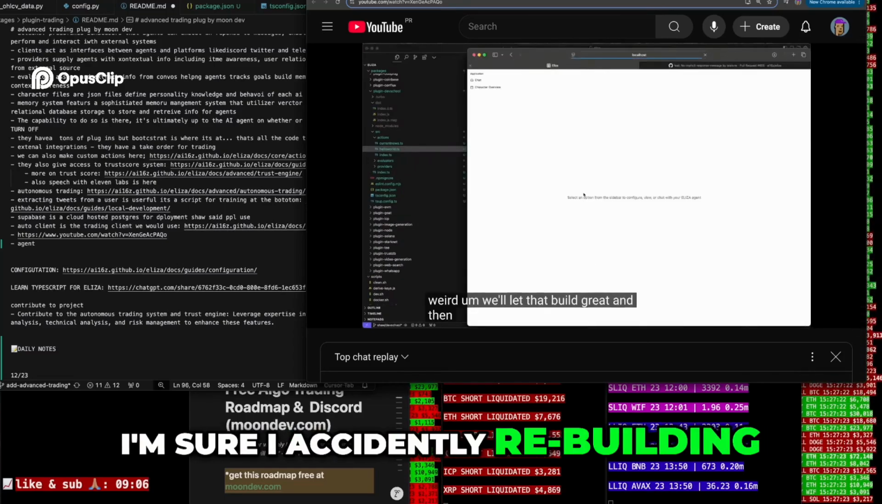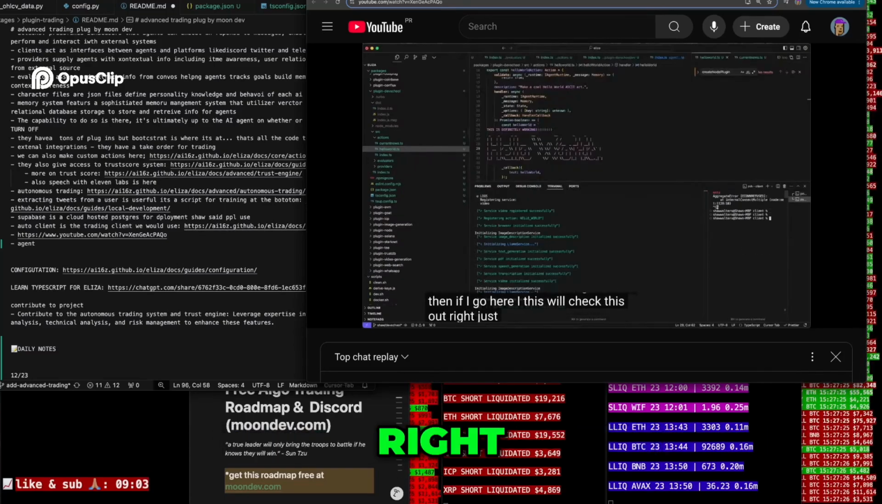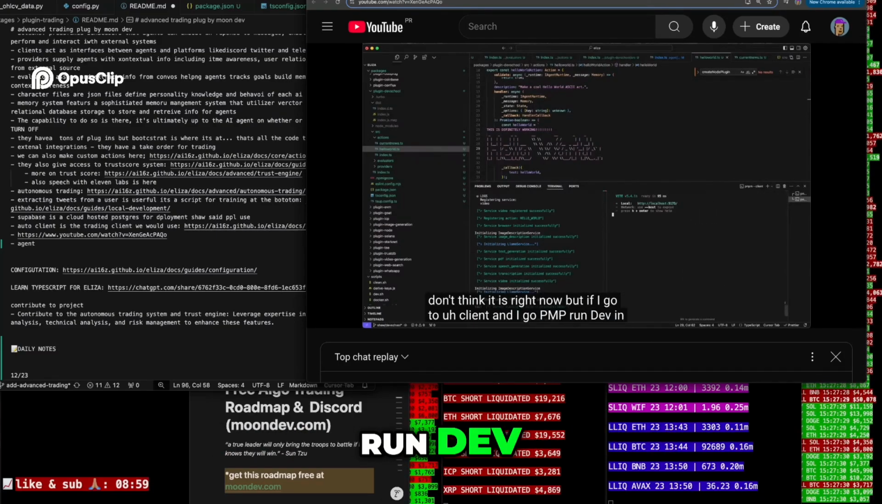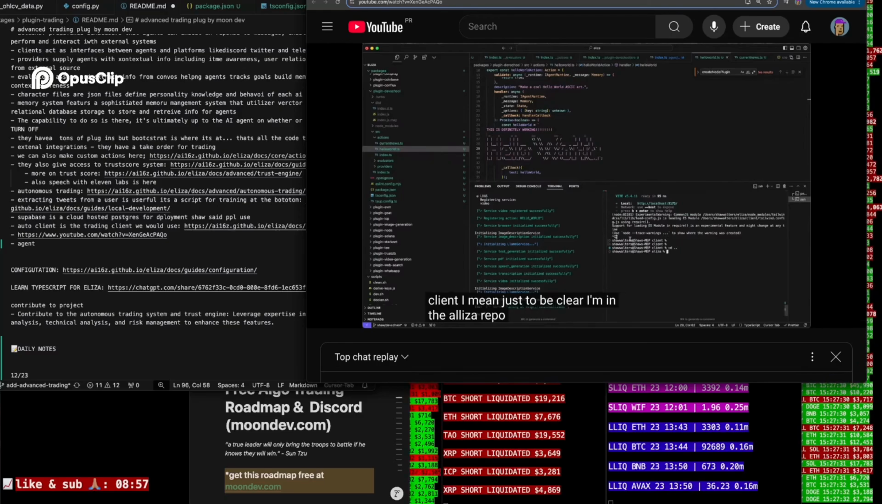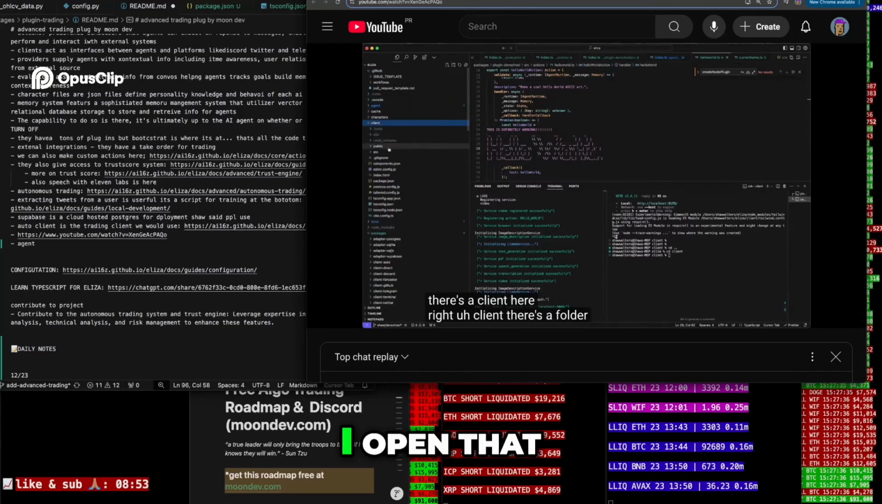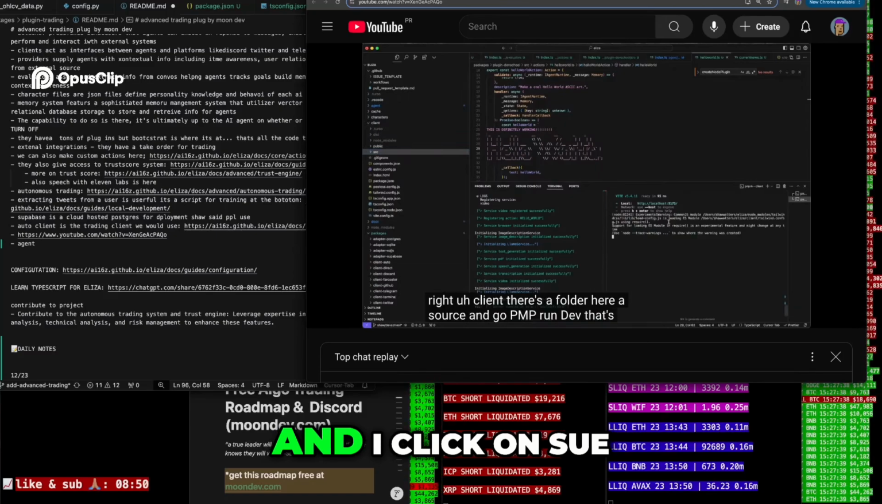Let that build. Great. Just so you guys know, if I go to client and run pnpm run dev in client, and just to be clear, I'm in the Eliza repo, I cd into client, and there's a client folder here with source. I run pnpm run dev. It's going to run a client in the background.